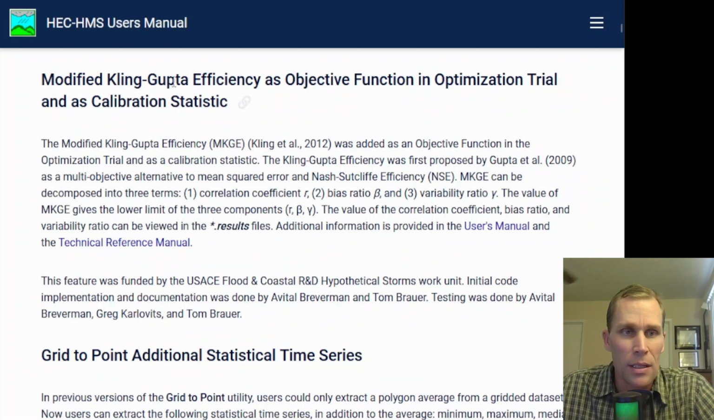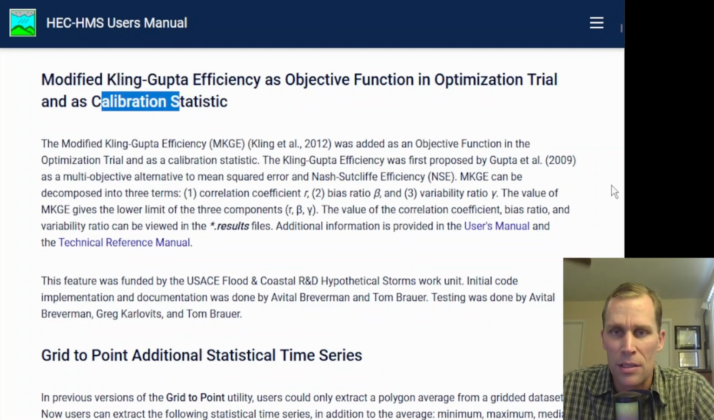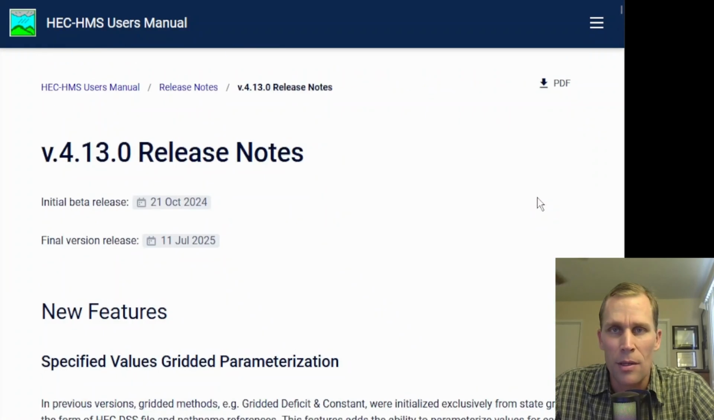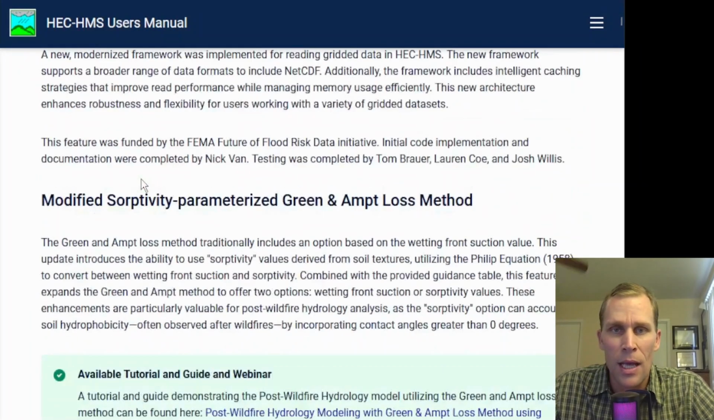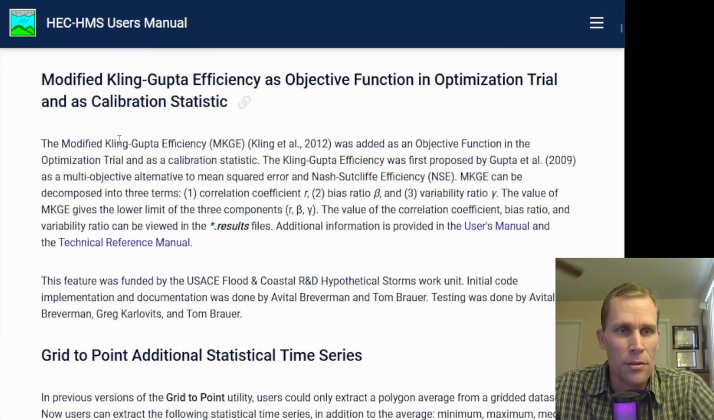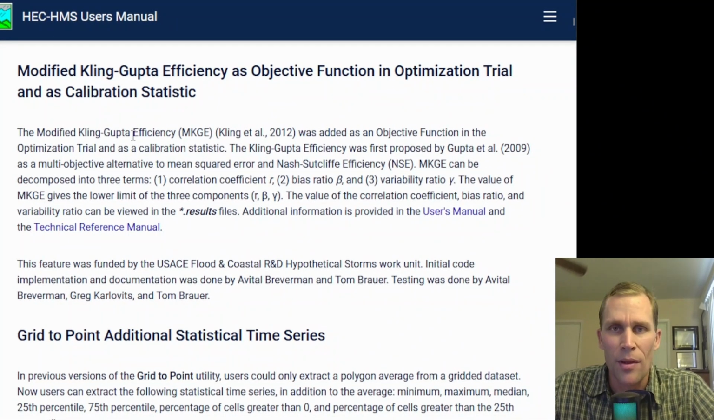What I have on the screen here is what it says in the HMS User's Manual, modified Kling-Gupta, and it's used for an optimization trial and calibration statistic. So the page I'm on here is going to be the first link in the description of this video, where it's talking about the 4.13 release notes. These are new features or improved features, as well as bug fixes. So here we are. There's no tutorial with this one, but that's what I'm going to run through in this video. There is a link to the user's manual and technical reference manual, though.